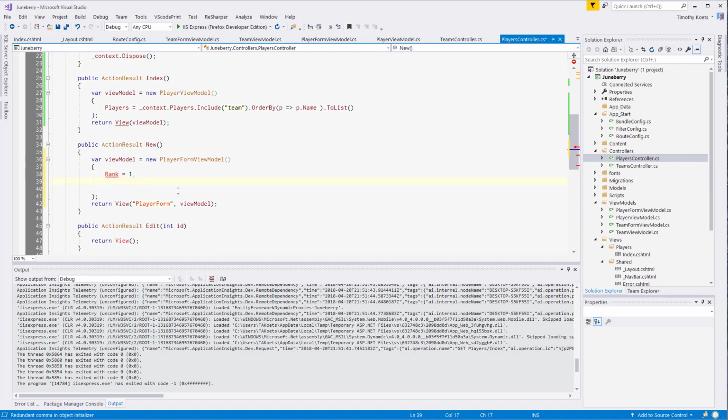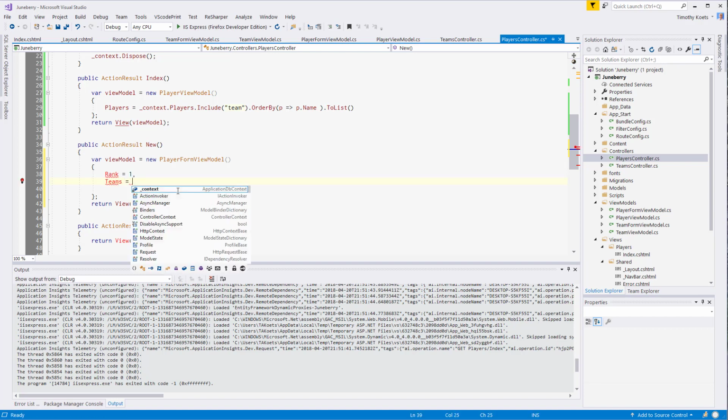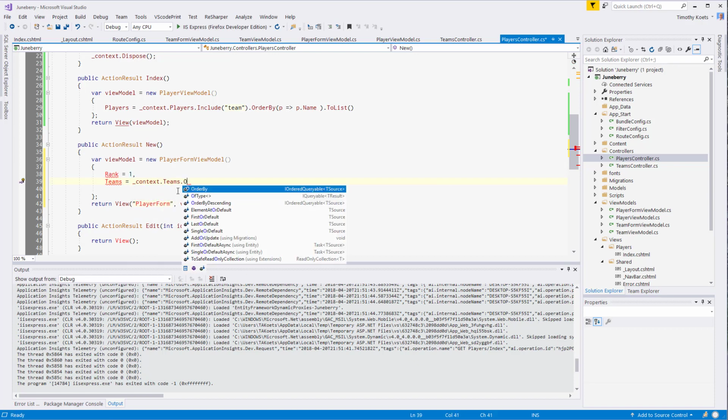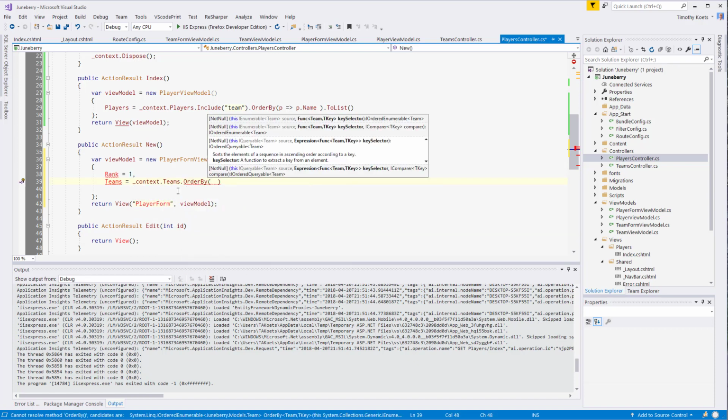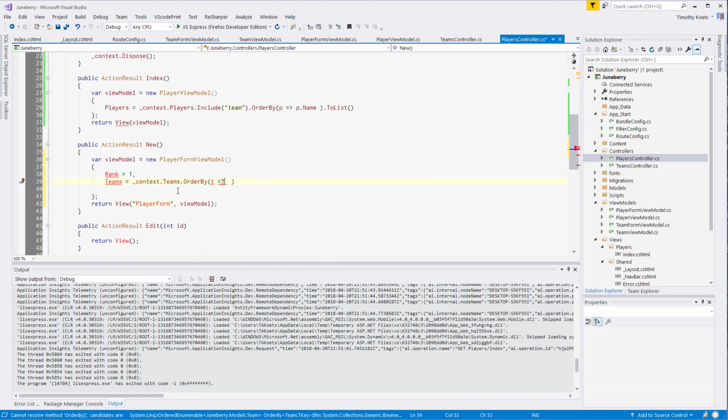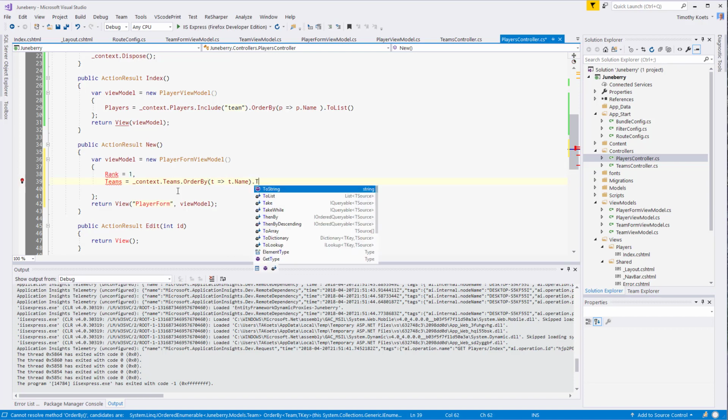We also are going to need to show a list of teams. If they're creating a new player, they're going to have to enter a name for the player, the rank, and they're going to have to pick a team. So we need to give the view a list of teams. So I'm going to make this variable called teams, set it equal to context dot teams dot, and I'm going to order by t where t dot name equal. That's my order criteria. And then I want to render this to a list. And now I have to create that list in my view model class.